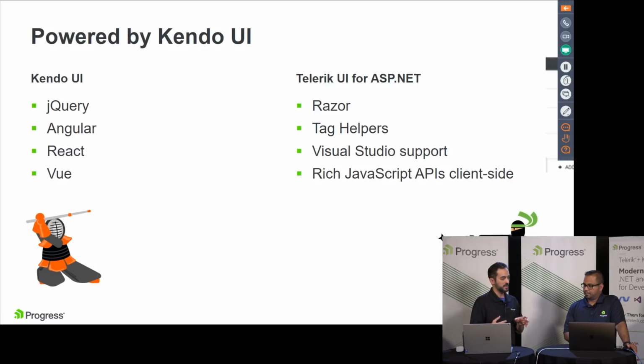And if you're considering other projects where you don't have the opportunity to use ASP.NET, and you don't have Razor and tag helpers at your disposal, we support jQuery, Angular, React, all the popular JavaScript frameworks. So make sure you continue to use Kendo UI on your regular JavaScript apps as well.